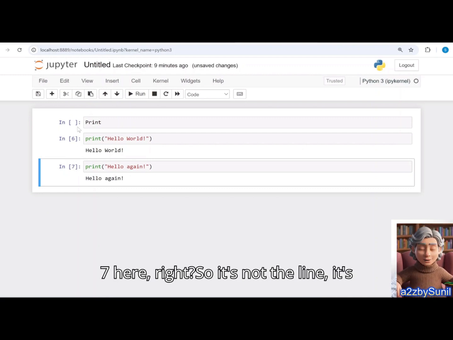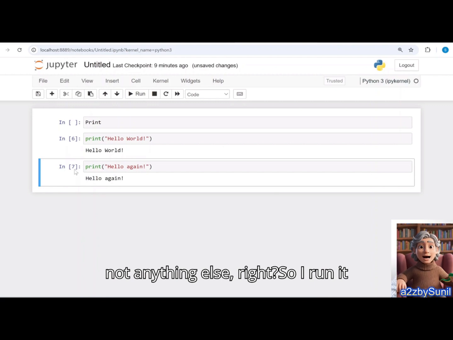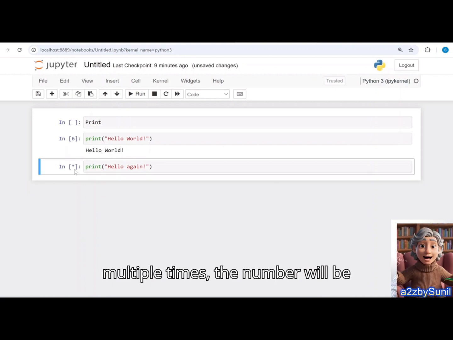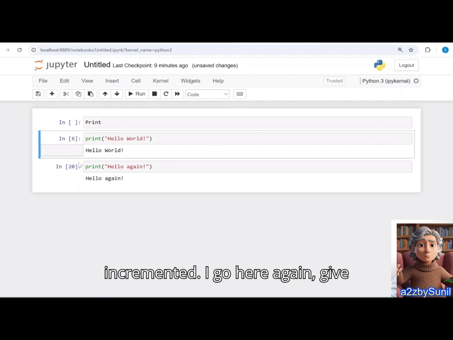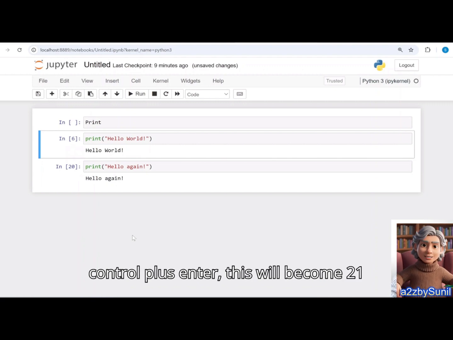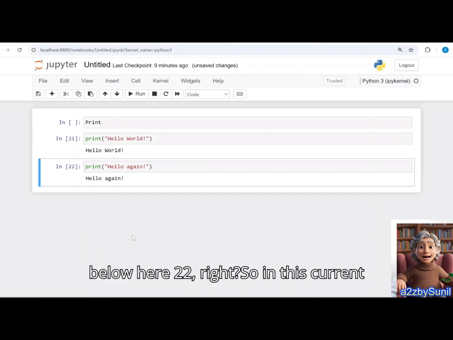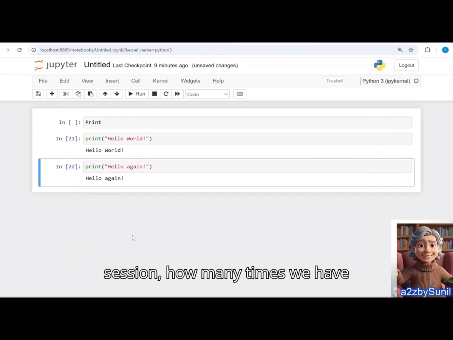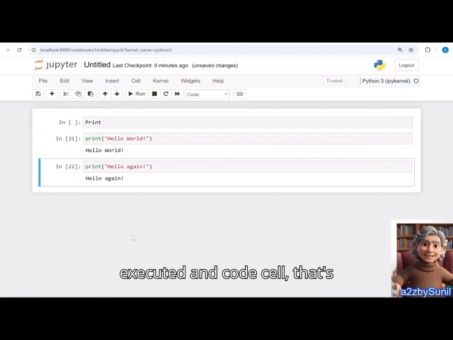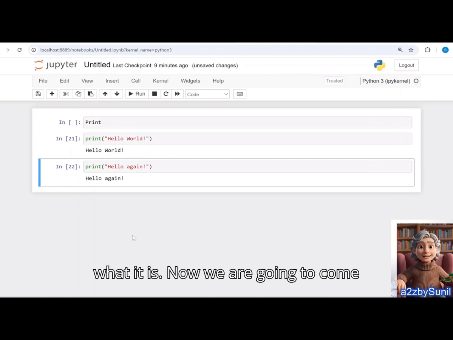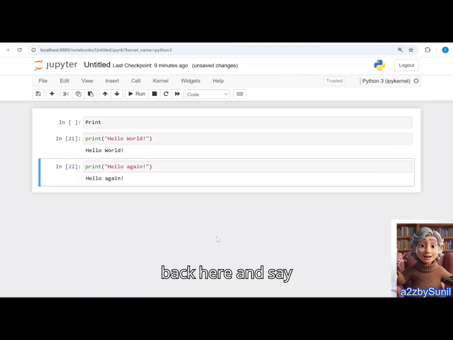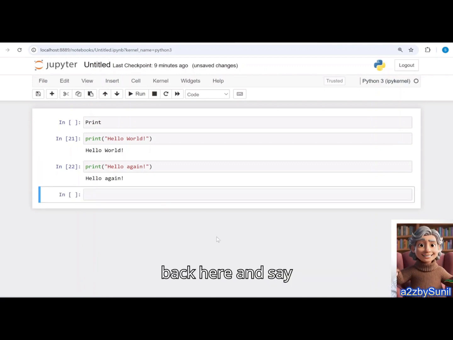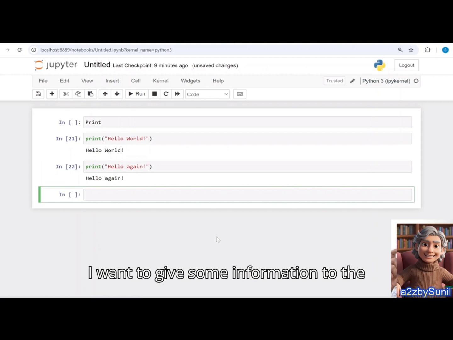So it's not the line, it's not anything else, right? I run it multiple times, the number will be incremented. I go up here again, give control plus enter, this will become 21. Below here 22, right? So in this current session, how many times have we executed a code cell? That's what it is.